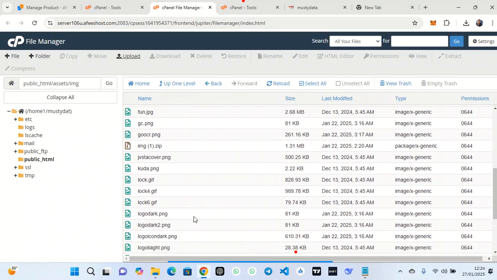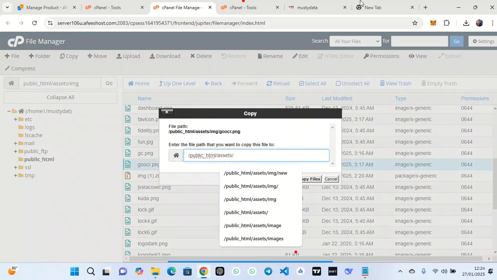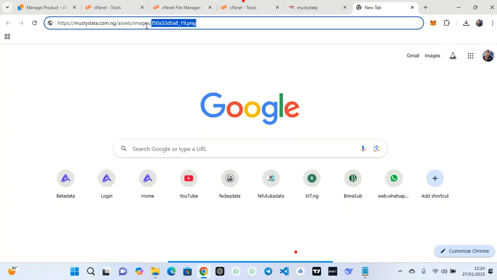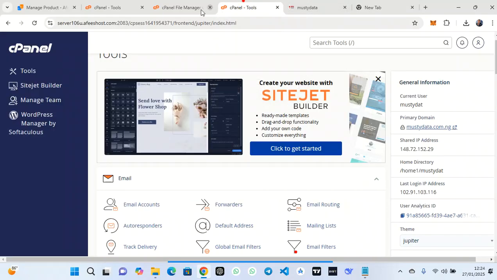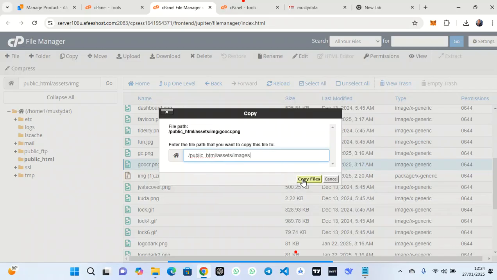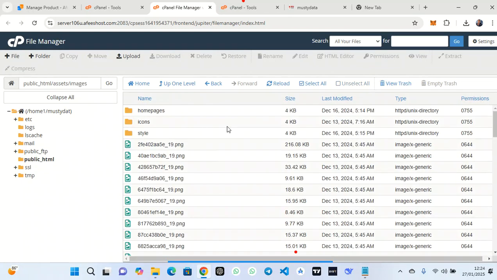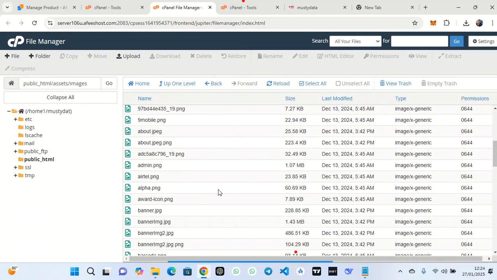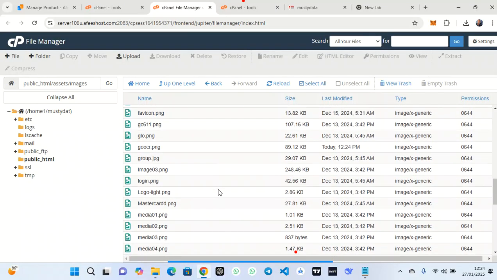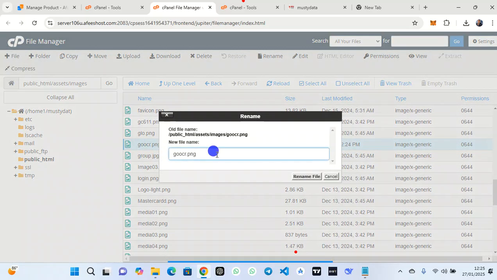So here I'm going to take this one, Go CR, then copy it to this directory /images. This is the directory that I am going to navigate to. So let me go back to these images and check for that one. OCR, this is the one. Let me rename it to the COVID name.